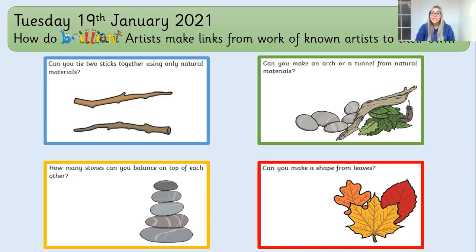And then the last challenge is, can you make a shape from leaves? So you will need quite a few to do that. It might be that you want to make it into a square. It might be that you want to do a circle of leaves. It might be that you want to make it into a star. Challenge yourselves. Have a go at making a shape from leaves. So just like before, you can either pick one challenge to do, or you can have a go at as many as you like. Now remember to take pictures as you go, and I will see you again very, very soon.